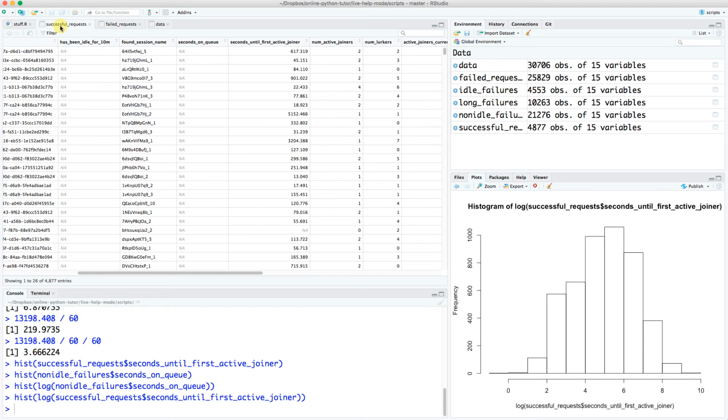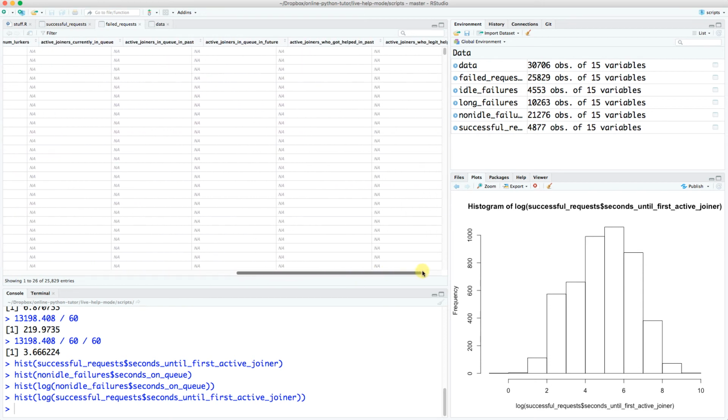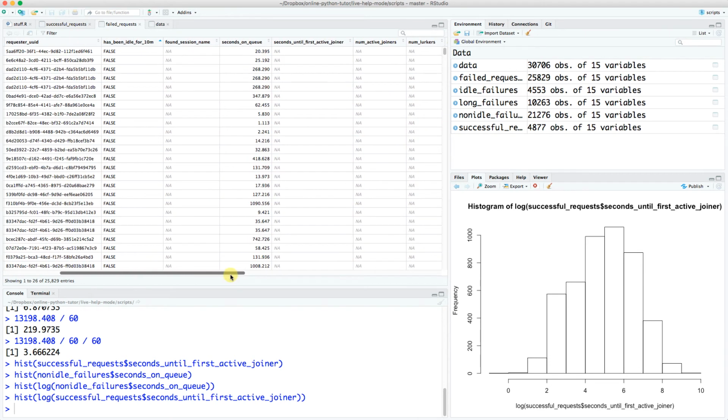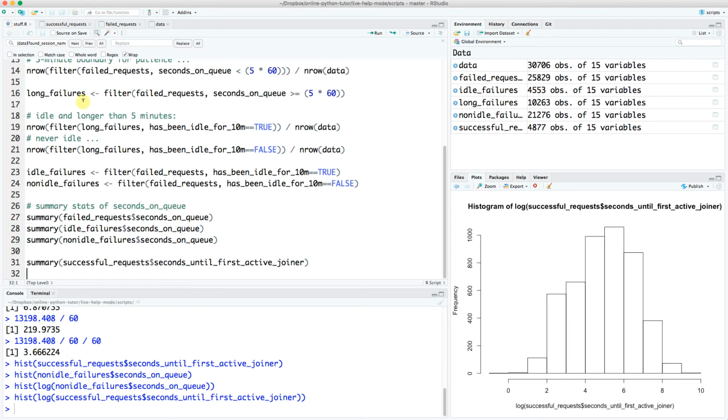Okay, what else can we do with fail request? We can see if it's idle. We can see the seconds on queue. And that's pretty much it. So maybe we have like a probability of being helped. Oh, this is a cool thing to plot out. So like, combine both.